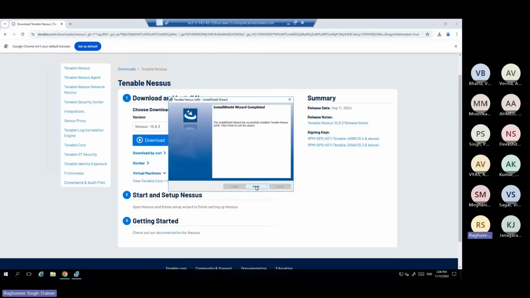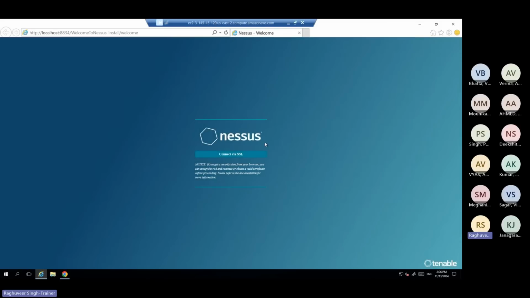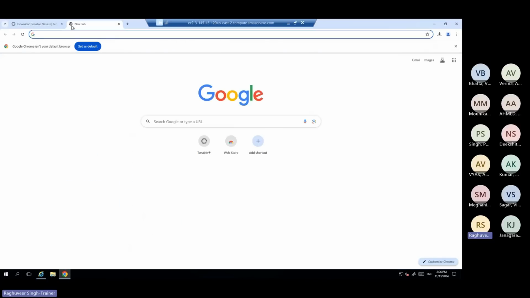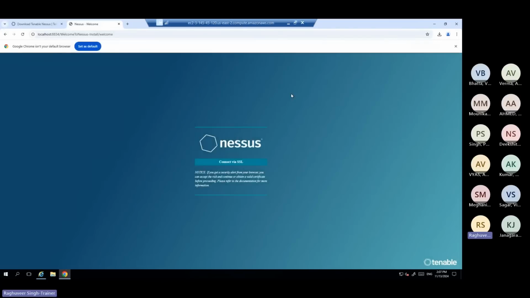The installation got completed. I'll hit finish, and it will automatically open the UI. If it doesn't open the UI, or if you want to use this UI in Google Chrome, you can also do that. You just need to copy this URL and navigate to Google Chrome and put it there. That's totally up to you. The UI will work on Windows also.